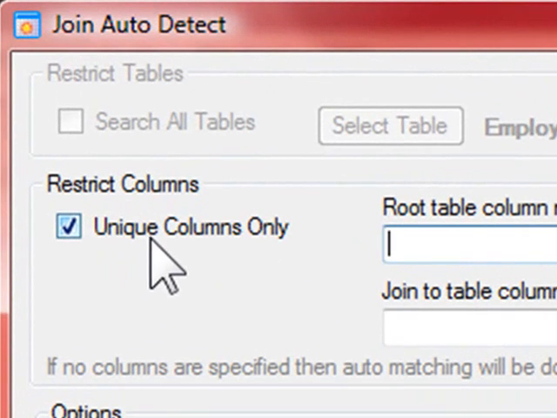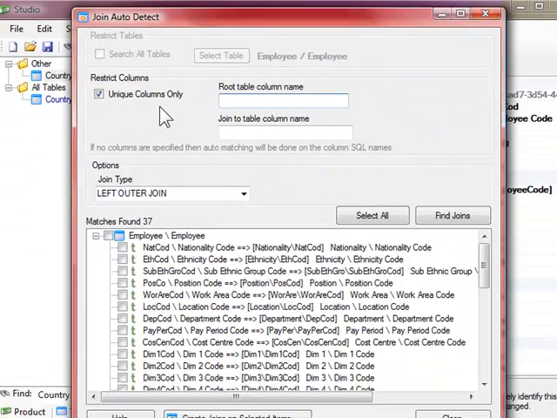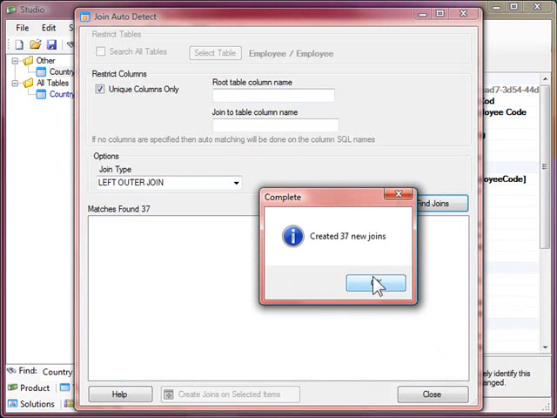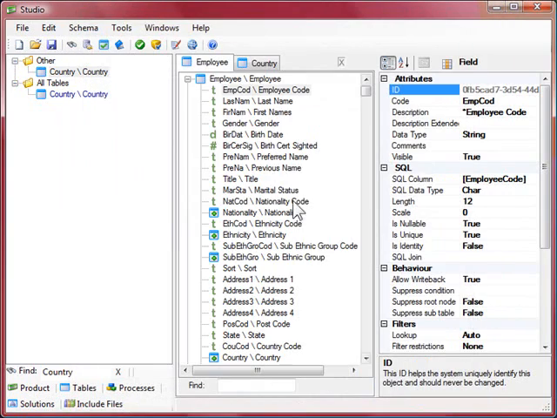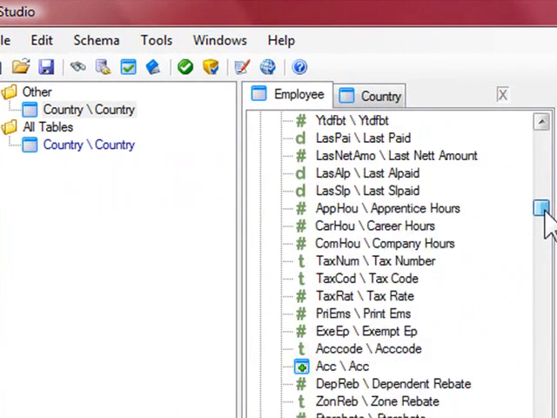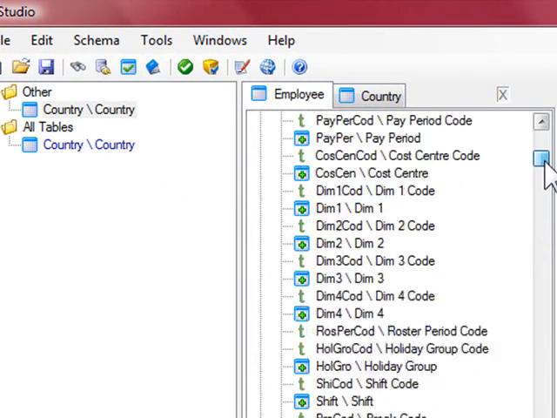Now notice this option up here, unique columns only. If I was to remove this, it would then do a comparison on all columns whether they're unique or not. But usually having that ticked is a good way of getting joins that are relative. So I'm going to select them all and create all the joins for the employee table. It's created 37 joins. So I'll go back to the employee table, and you can see now that all the joins have been created.